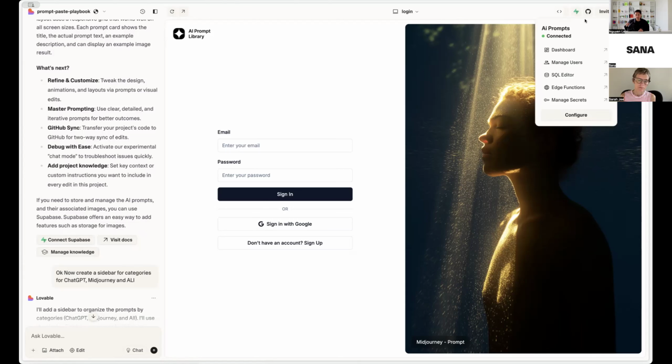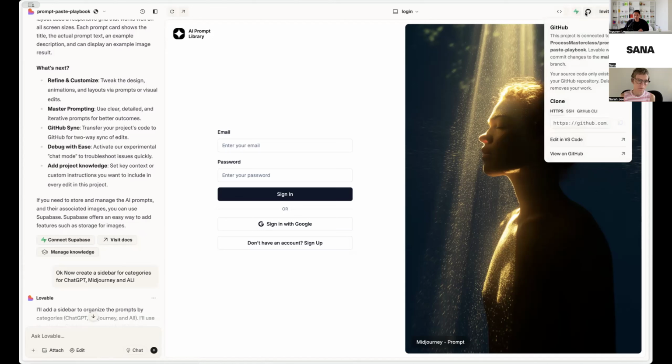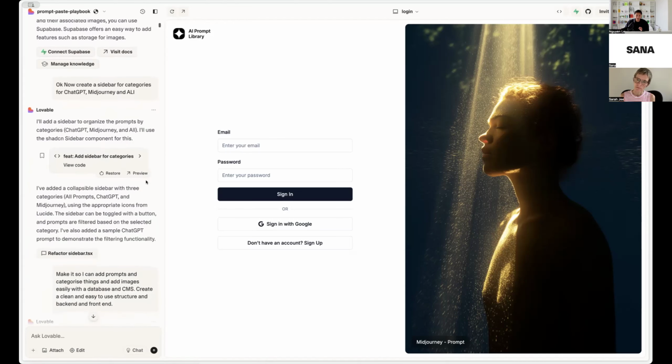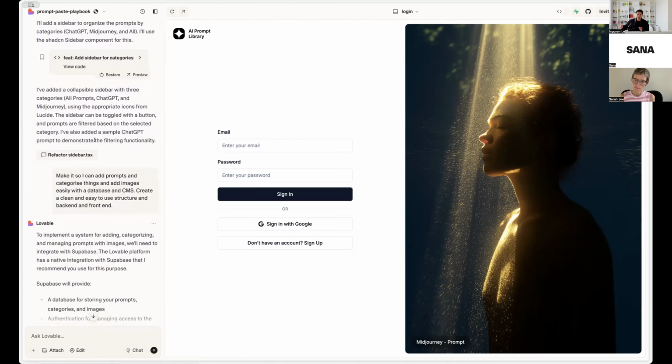And Lovable is great because it'll walk you step by step. It'll tell you what's next. It'll tell you what to click. So you just click these links here, and it'll pretty much take you to the correct page. So here's GitHub. So just sync these two things up. And then once you have those synced in, the sky becomes the limit. Then I asked it to add a sidebar. So it's just a lot of back and forth.